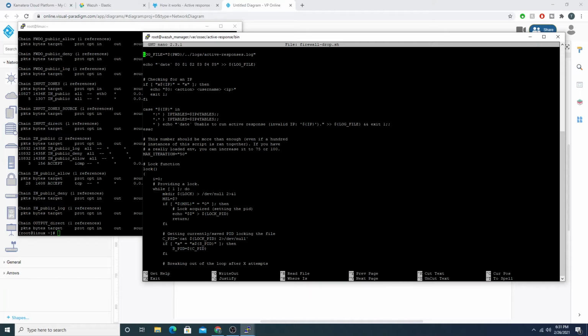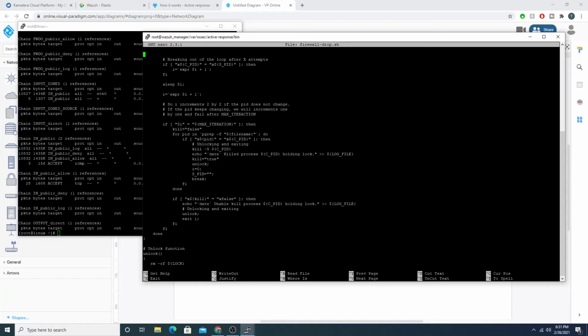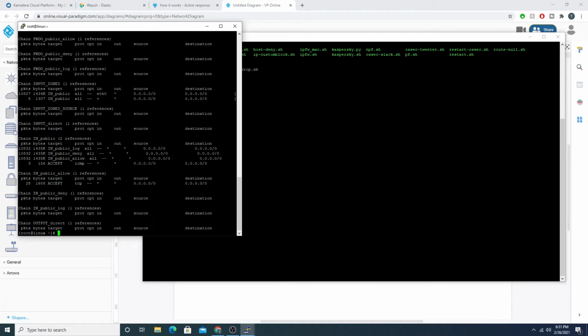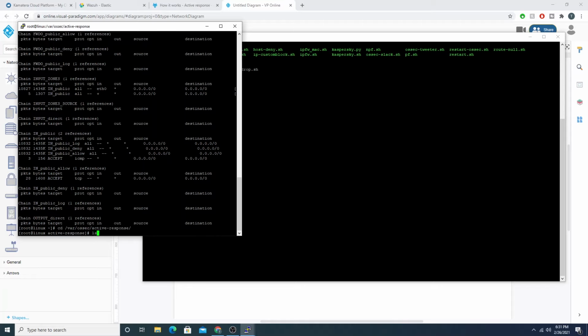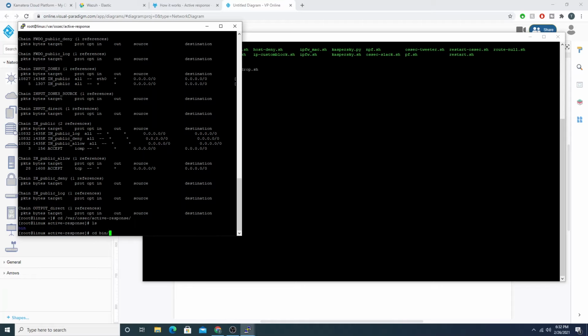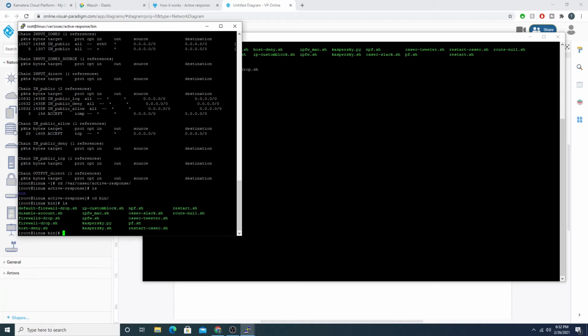You also have the ability to write your own scripts if you want. So maybe there's something here that you want your agents to be able to do that doesn't come bundled with Wazuh, and you also have the ability to do that here. And then on the agents, this also exists. So if we go into active response, we go into bin, we'll see the same scripts here as well.